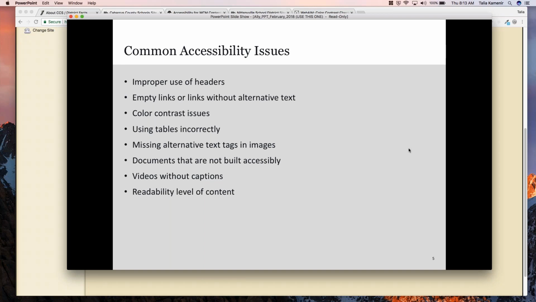So improper use of headers, empty links or links without alternative text, color contrast issues, incorrect use of tables, missing alternative text on images, inaccessible documents, videos without captions, and then the readability level of content.